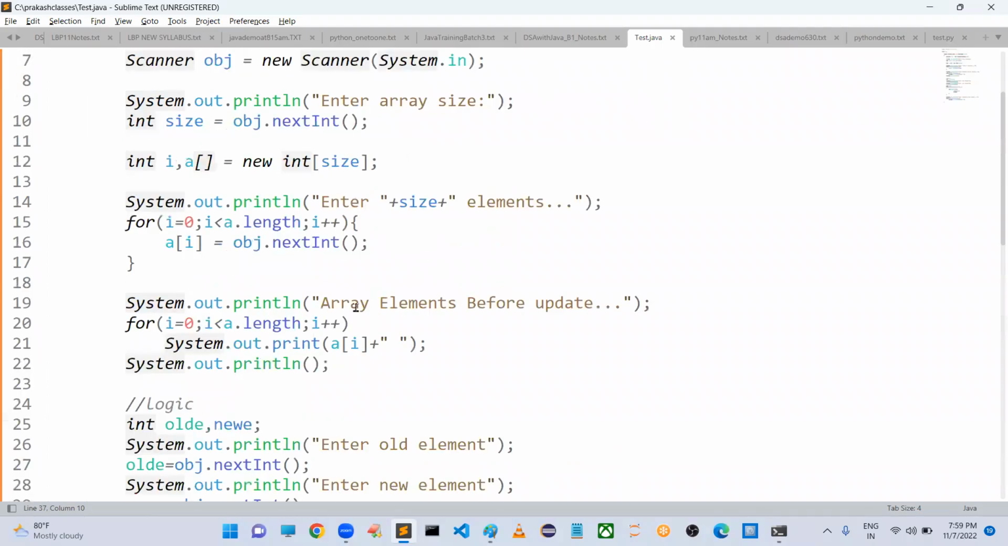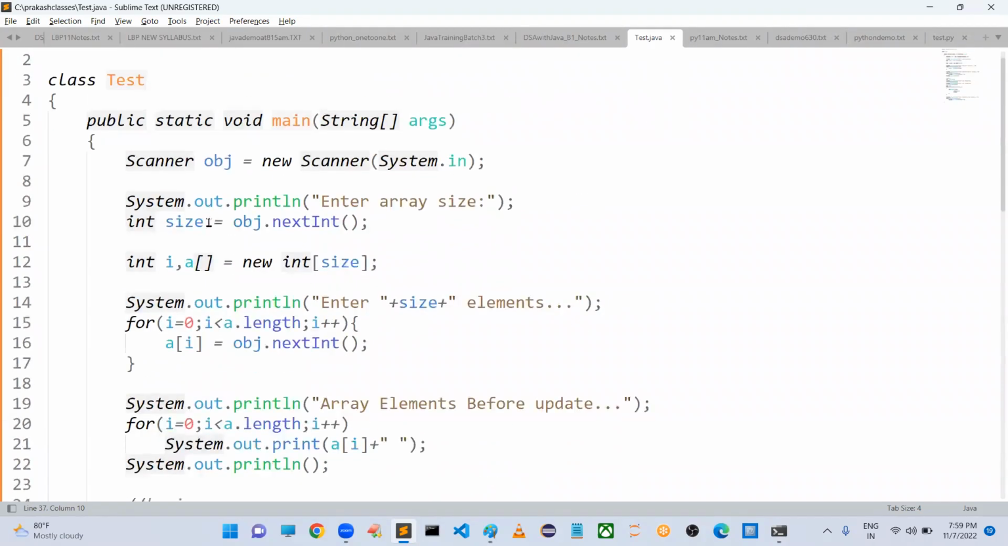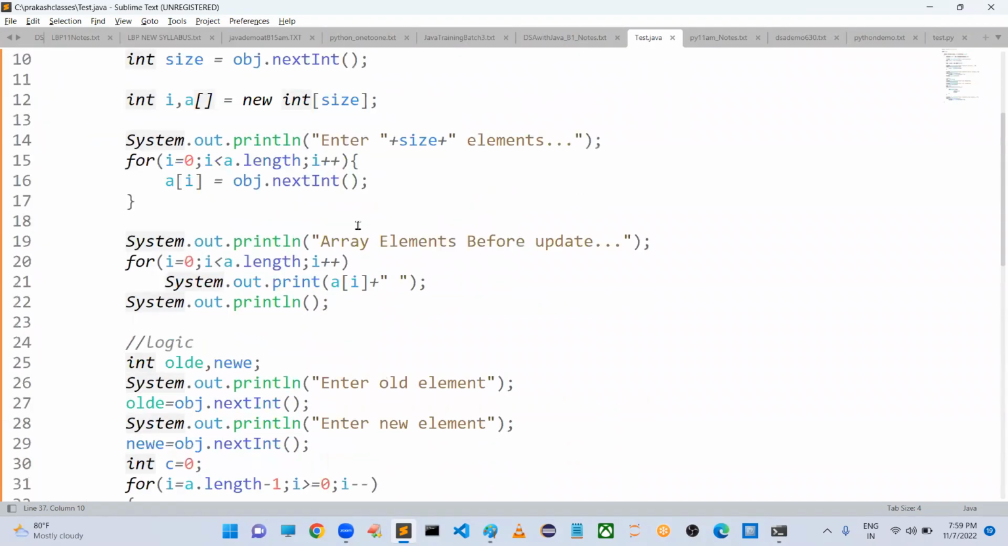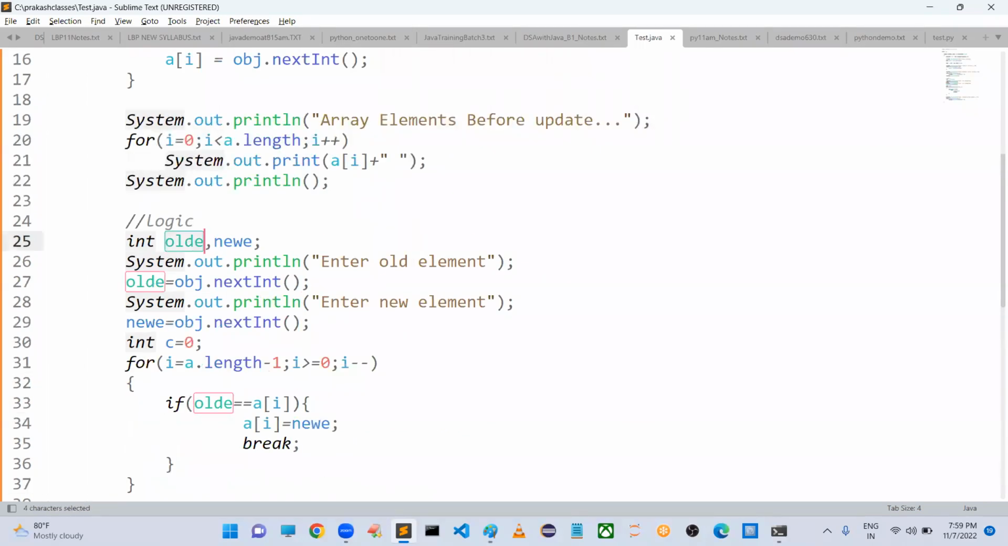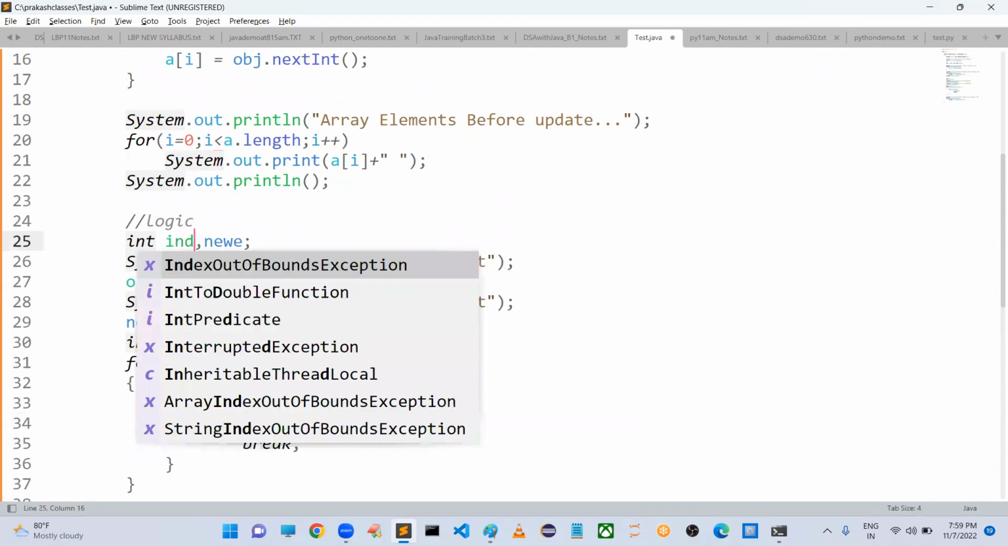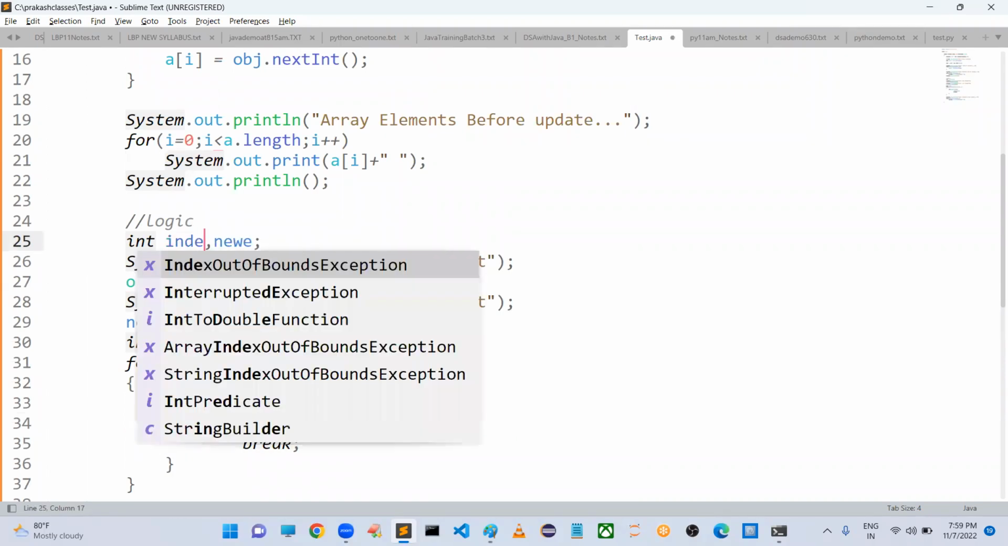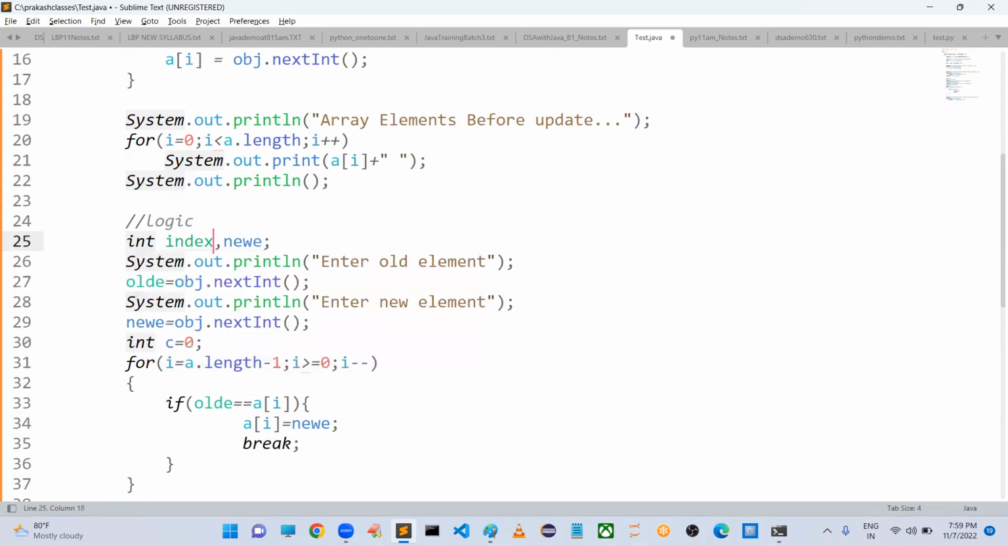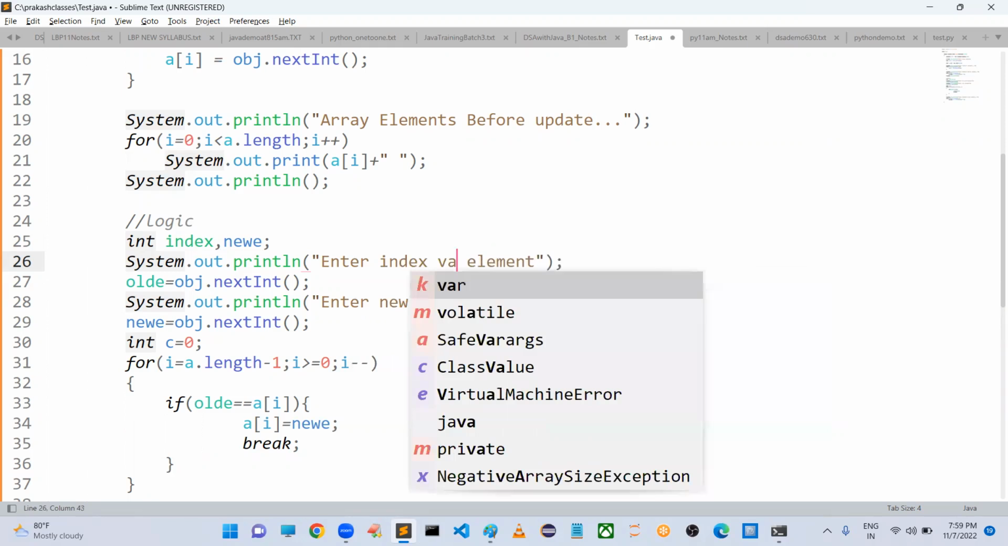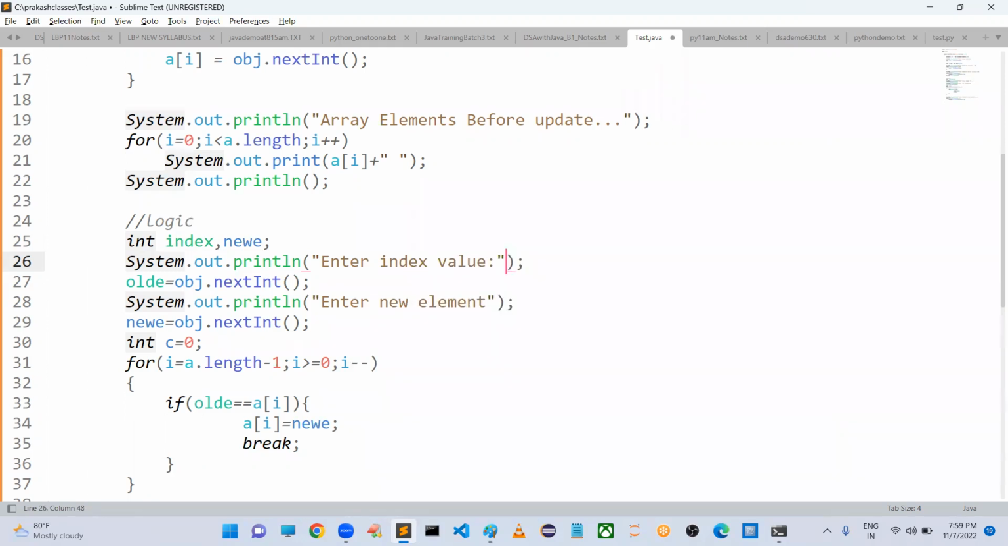So the next thing here is, everything is the same. Here we have to take an index value. I think there is no other variable we can take. So: enter index value where you want to replace. Then you have to accept that index, which should be stored in index. Then enter new element.